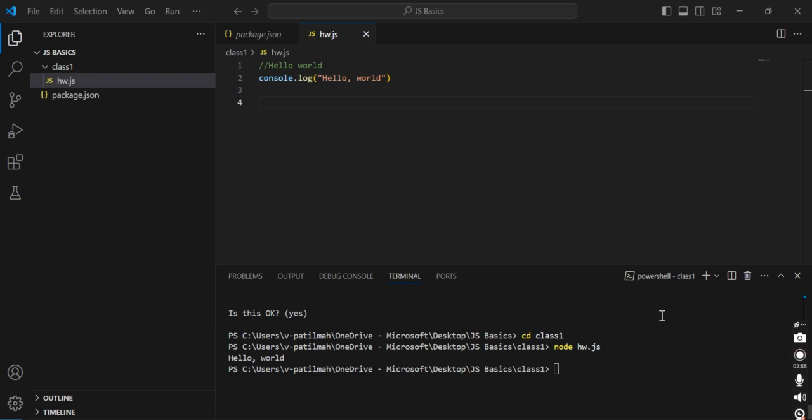In this lesson, we will be discussing variables, constants, and data types. Let's start by creating two variables.